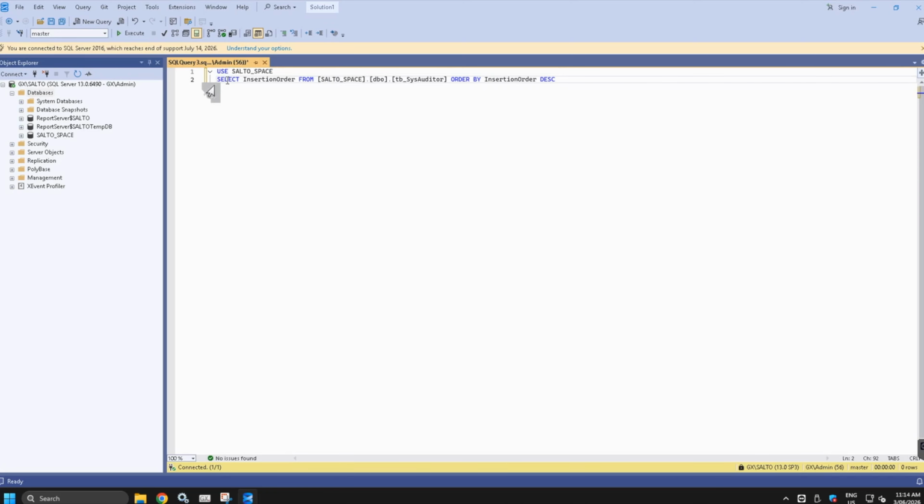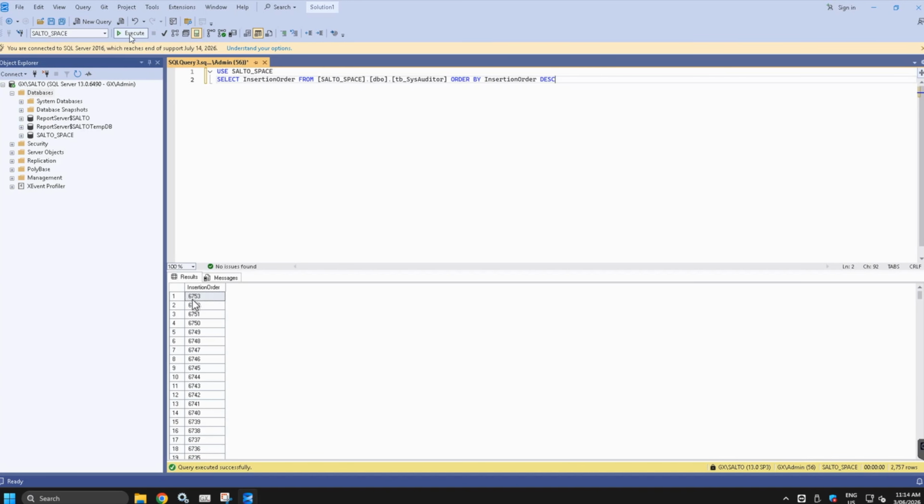Basically, the query is we're going to use the Salto space database and select in descending order the events, or the last event ID in this case. So when I run this, you see that the last event ID is 6753. We're going to just copy this or take note of it. This is what we're going to put in the site in the GX database.